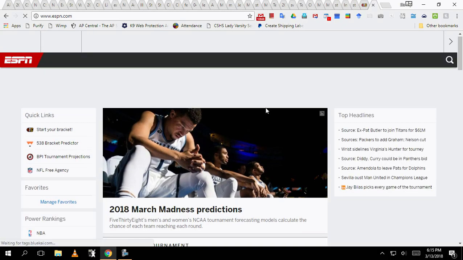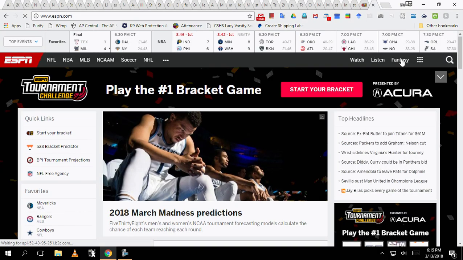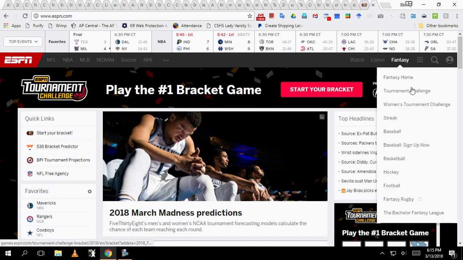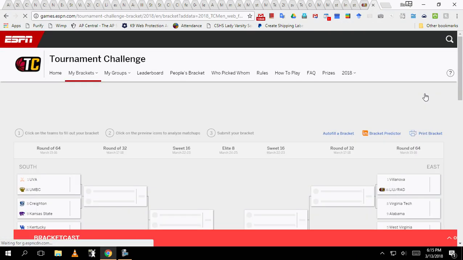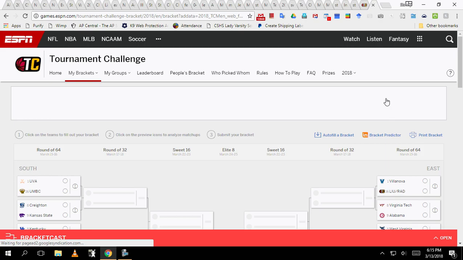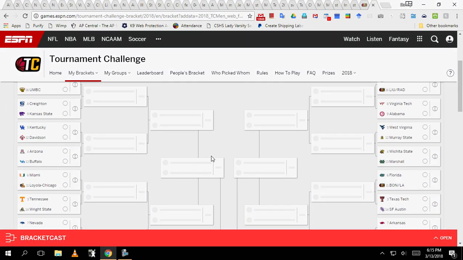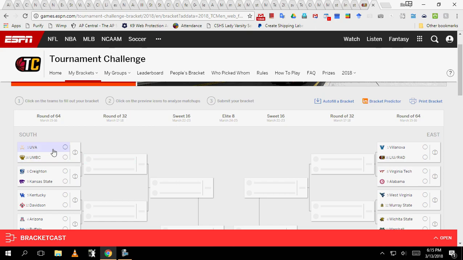Once you've logged in, you want to go to Fantasy on the right and Tournament Challenge. You're going to make a new bracket. So here it is, new bracket. You can auto-fill it. You can use a bracket predictor. And here's all it takes to fill it in.